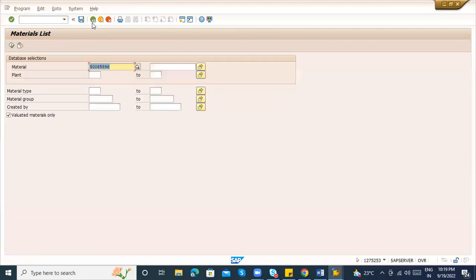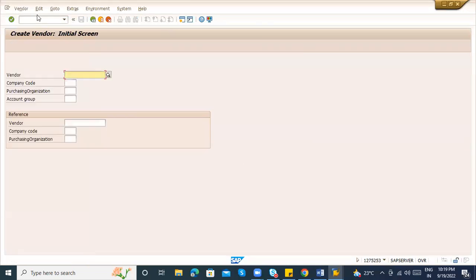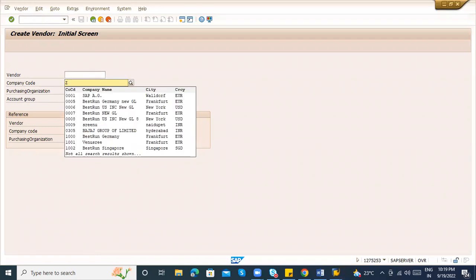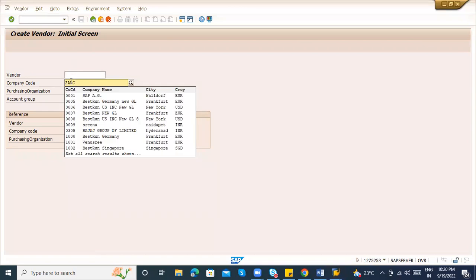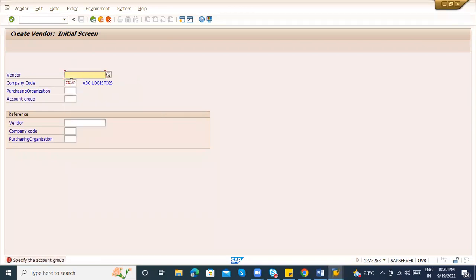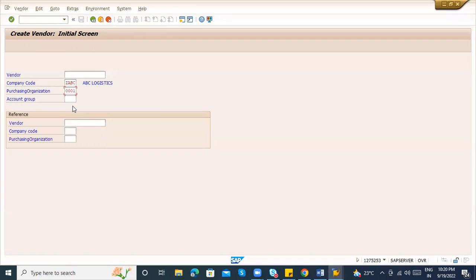I can see who created it. And in the same way you can create the vendor master record with XK01, as we discussed last time. You can mention your own company code. What is your company code? ZABC, and the purchase organization ZAB1, right?